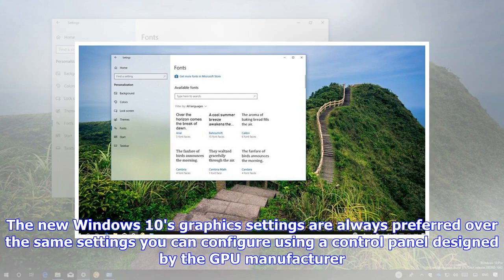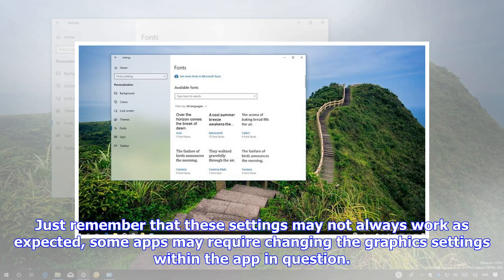The new Windows 10 graphics settings are always preferred over the same settings you can configure using a control panel designed by the GPU manufacturer. Just remember that these settings may not always work as expected. Some apps may require changing the graphics settings within the app in question.